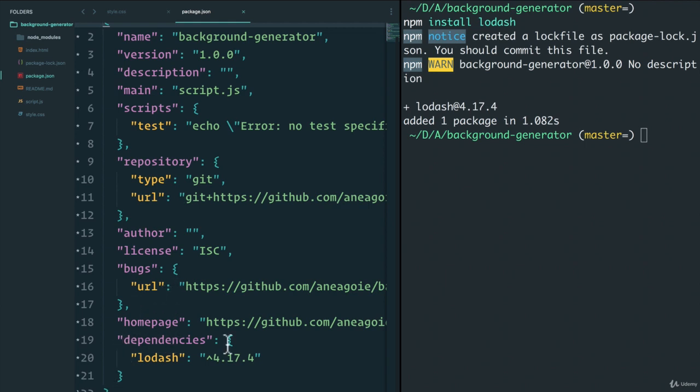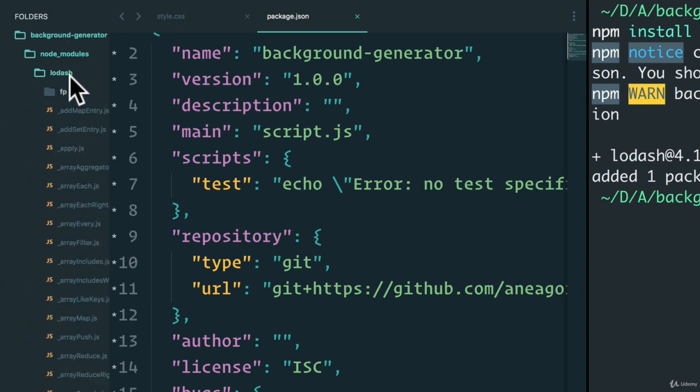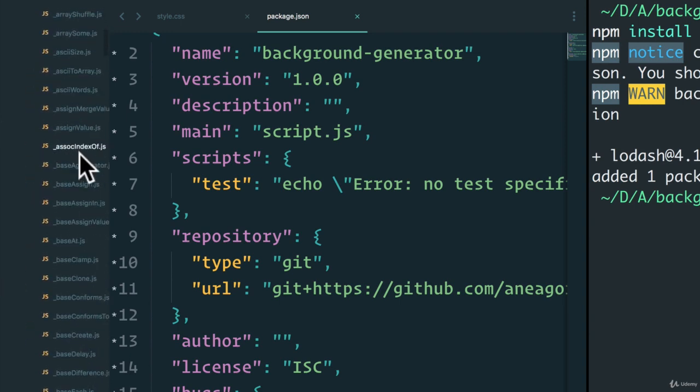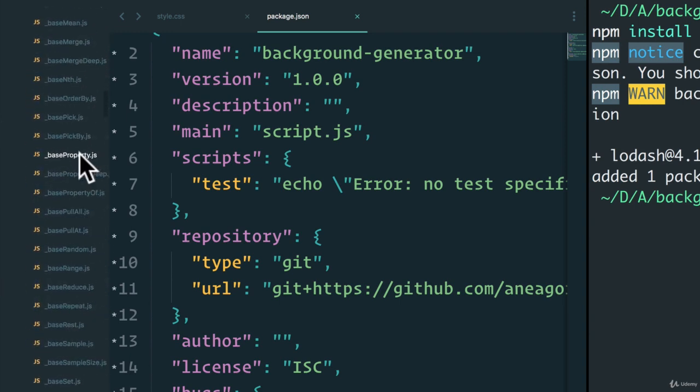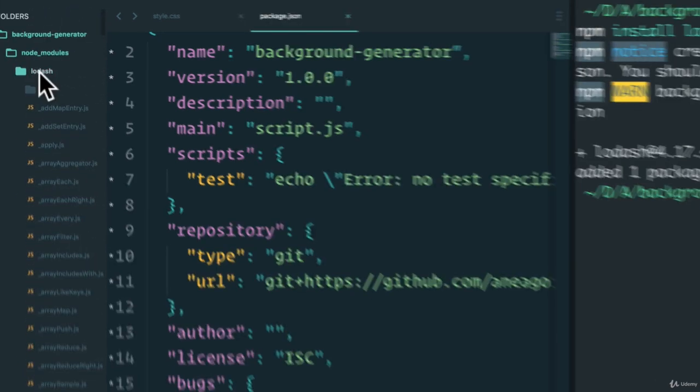It says dependencies, lodash, and this is the version of Lodash that we've downloaded. And another thing you might notice is that we have something called a node_modules folder that was just created. What does that mean? If we open this, we see that Lodash is installed. And oh boy, that's a lot of files of Lodash that we just installed.